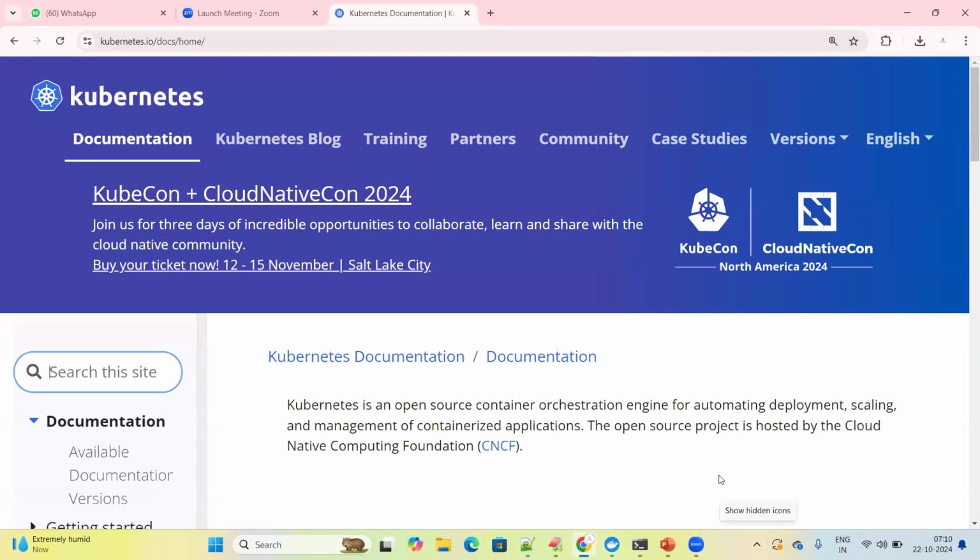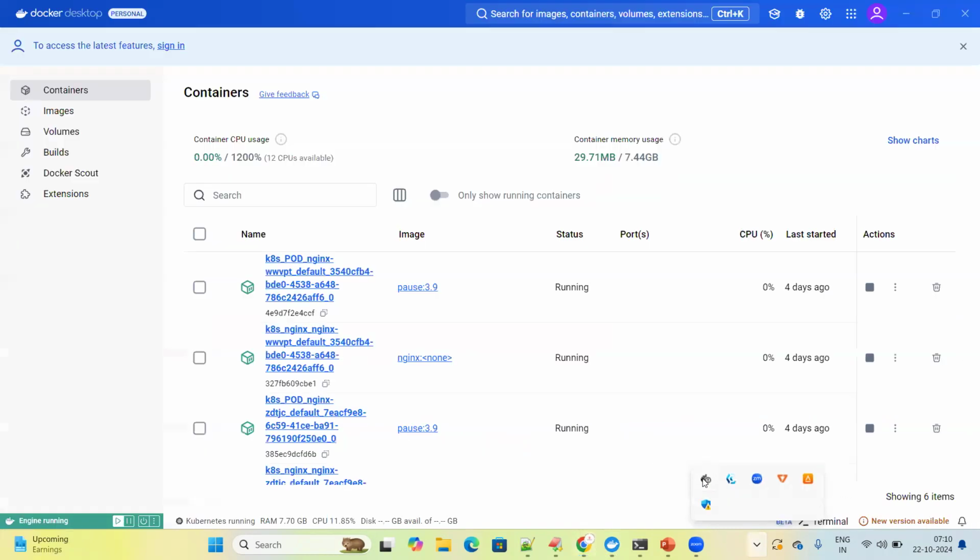How can we see whether Docker Desktop is running or not? You see here the hidden icons. You can see the hidden icons, and this is the symbol where you can find whether Docker Desktop is running or not. Otherwise, on the desktop, you might be seeing the icon for Docker Desktop. You can double click on it. I'm just trying to open Docker Desktop from here. When I double click on it, I can see Docker Desktop here.